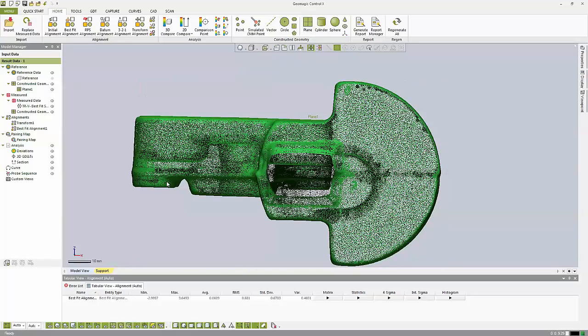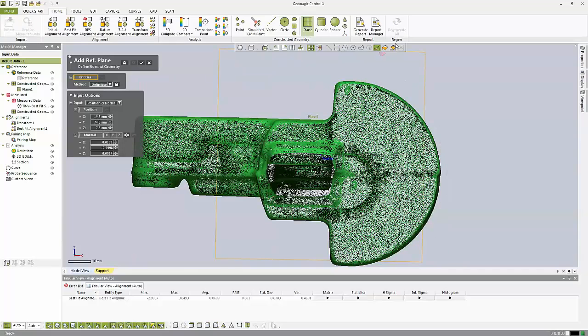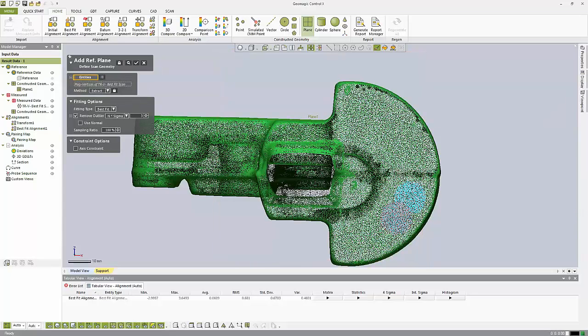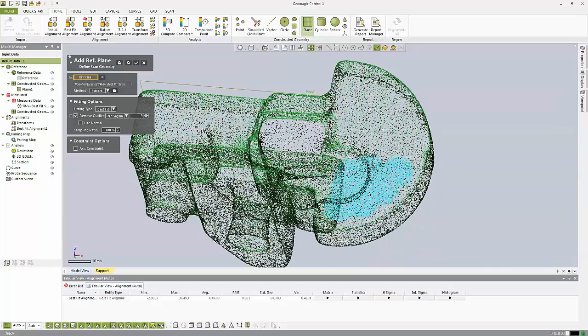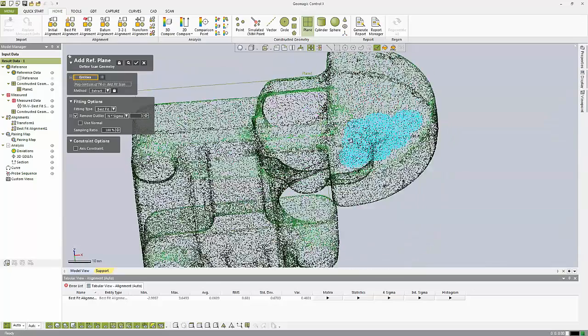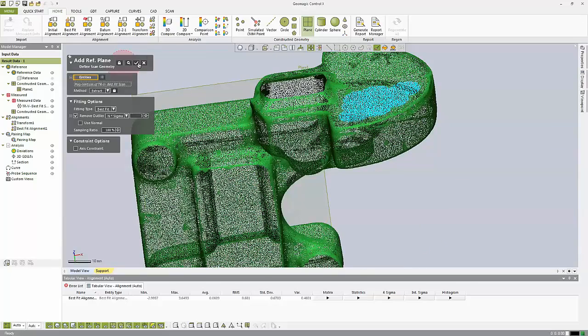I'm going to choose plane, and I'm going to use a paintbrush tool to select the scan data to make my measured plane here. Later on, I will pair that with the CAD face. So I'll press Alt, increase the size of my paintbrush, and select some points. And be careful to avoid the stem area, which is where I do not want to have selected data. Okay, that looks good. I'll accept it.